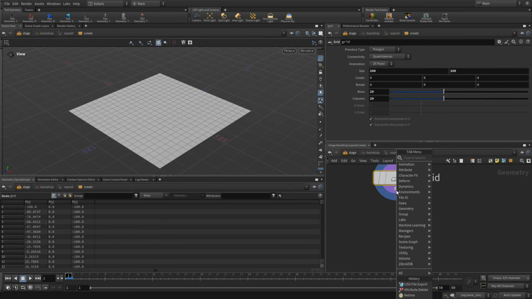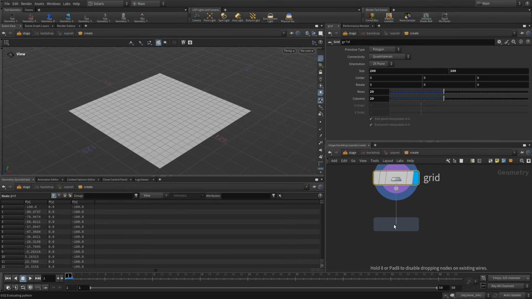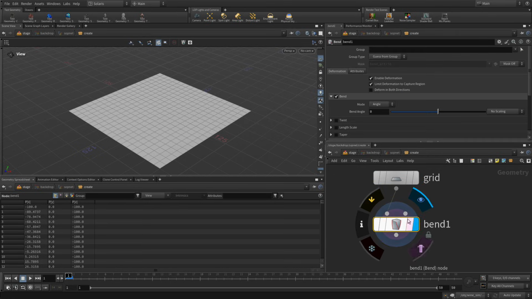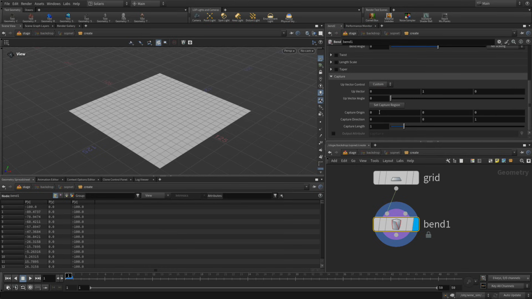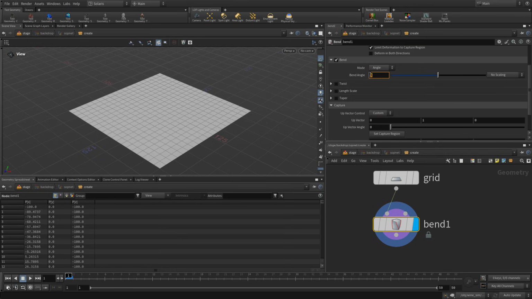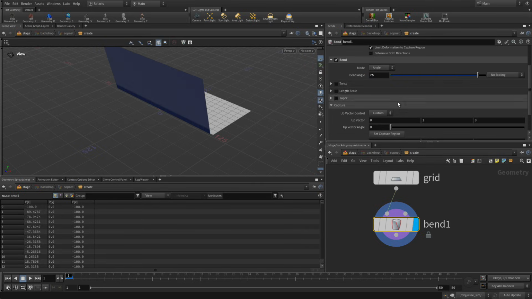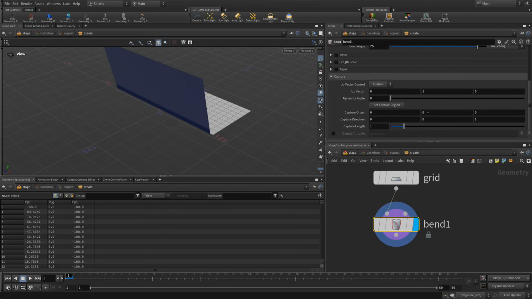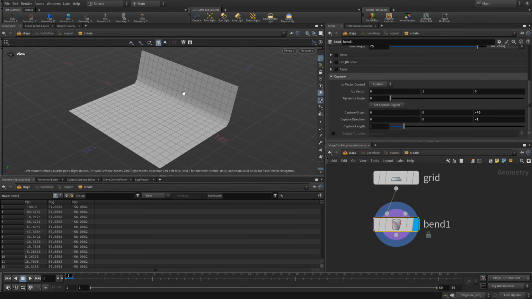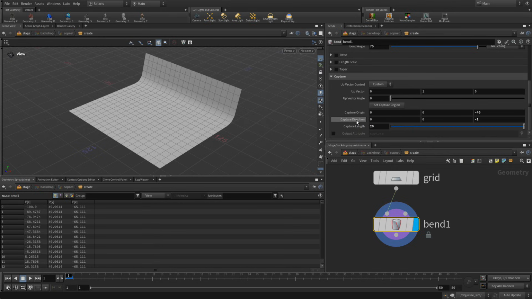right click on here and add a bend node. Set the display flag on that. And what we're going to do is we're going to come down and we're going to do a bend angle of 75. Okay. And then we go down to the capture origin and so on. And we're going to set an origin of 0, 0, -40, a direction of 0, 0, -1. And now you see we're getting a nice bend there. And we can take the capture length and increase that to 20 to make it a little bit more smooth.